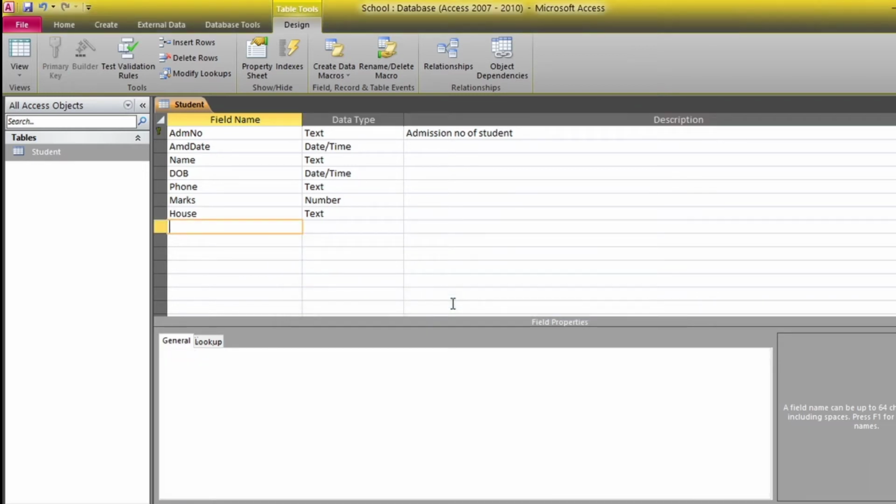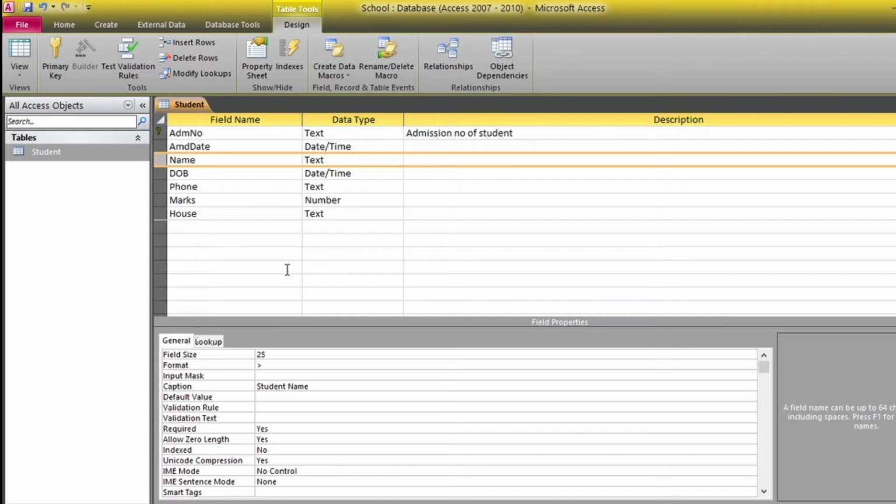Now suppose in the name field I have given the size as 25, but I want to increase it to 30. So simply we can delete the previous size and write the new size as 30. This way we can insert a new field, delete a field, rename a field, or change the field size. Even we can change the data type.